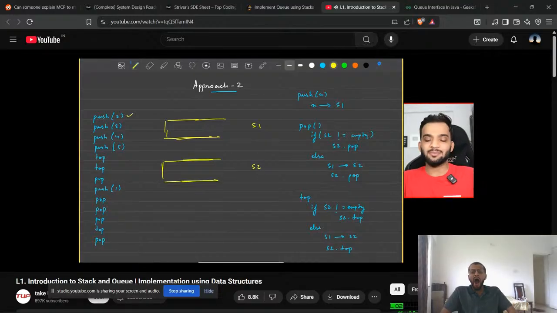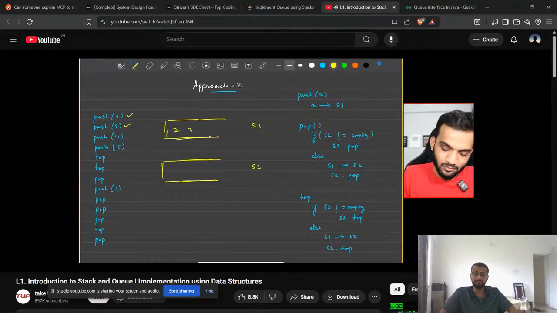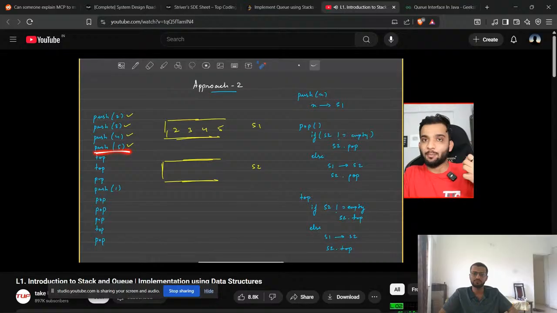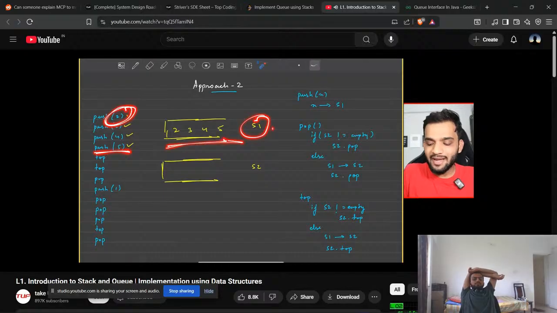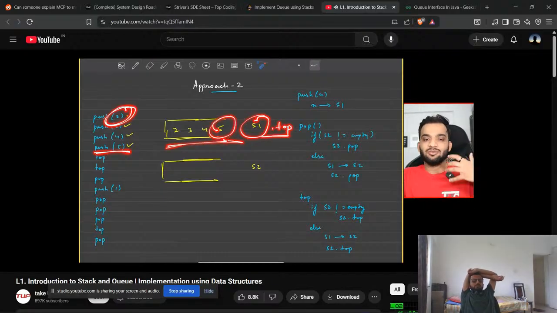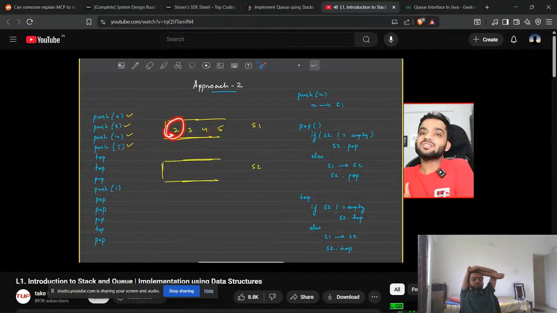We'll keep it very simple. Just push it on S1. Push 3. Push it on S1. Push 4. Push it on S1. Push 5. Push it on S1. Now, at this moment, if someone is coming up and saying top, you actually cannot get it from S1 because according to the queue data structure, this is the first element. But if you do a stack 1 dot top, you'll get this element. So what you should be doing is this should be at the first.